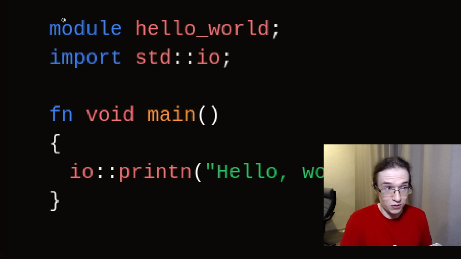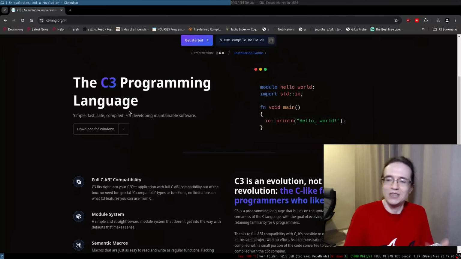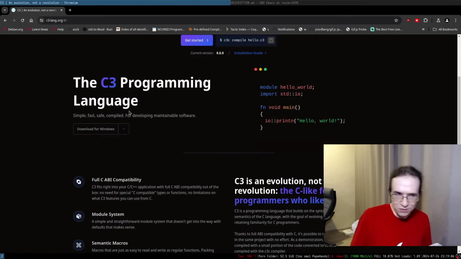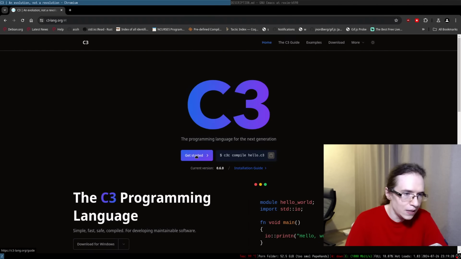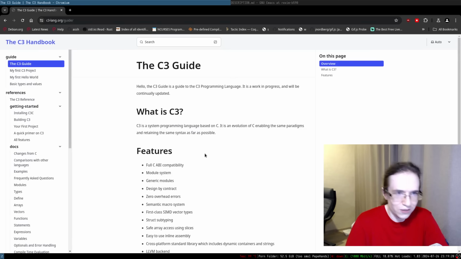Okay, so it has modules. So you can have a module system and stuff like that. So it's already better than C. You can have namespaces. You can finally separate Raylib into a different namespace so it doesn't collide with Win API. That's already a win, in my opinion. Right, so let's actually get started.